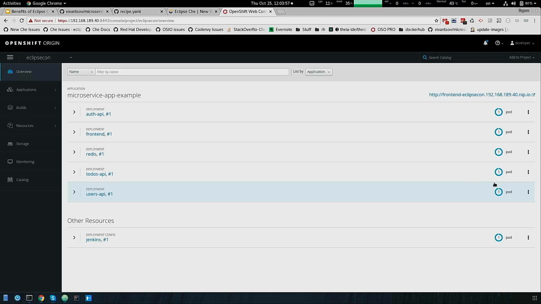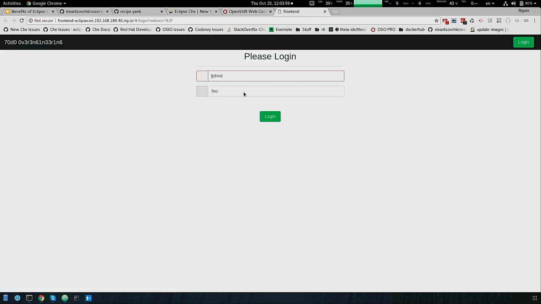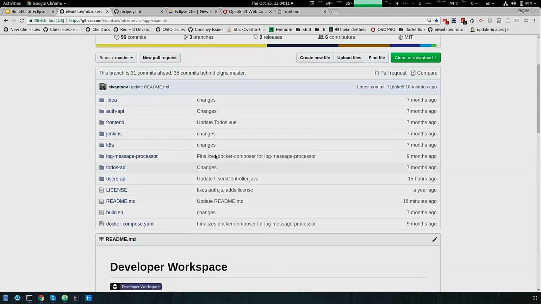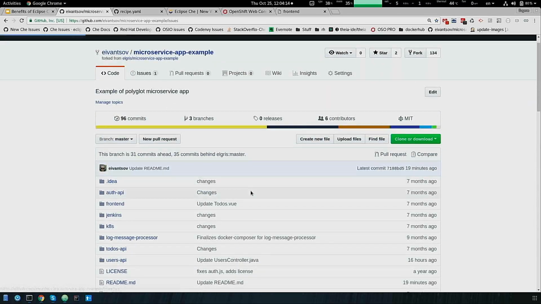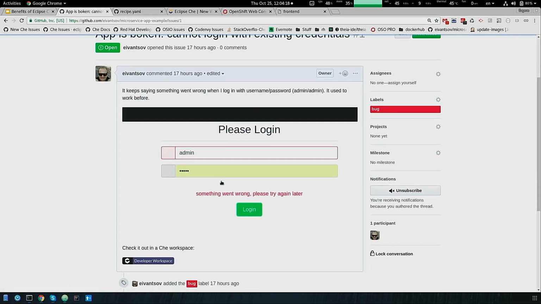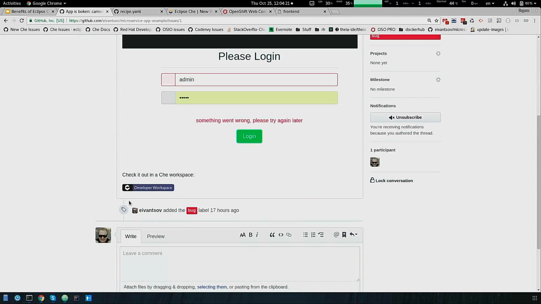Okay, and if I go here, I will log in. And something went wrong. Please try again later. That should have happened. If I go to issues, I see that some guy has created an issue for me. It was me, and he even placed this button. Please fix this, and this is the actual environment that you will need to do that.